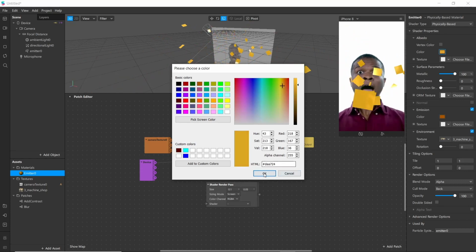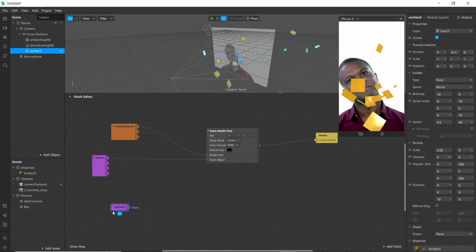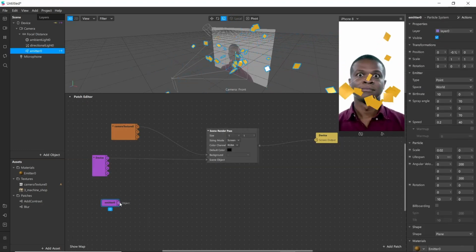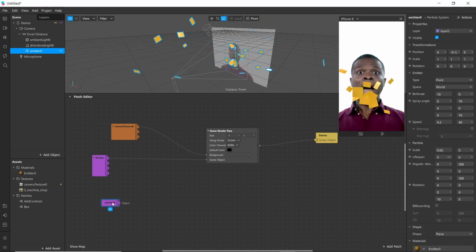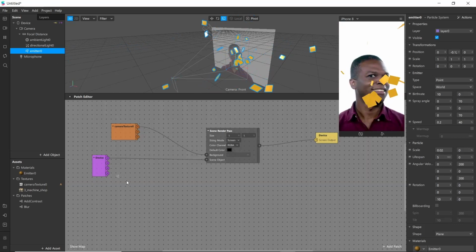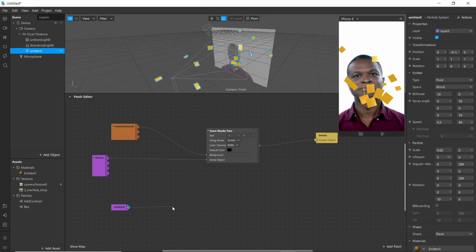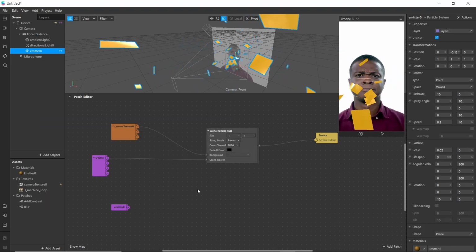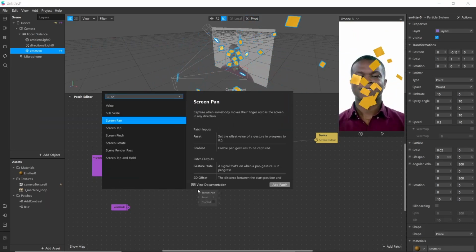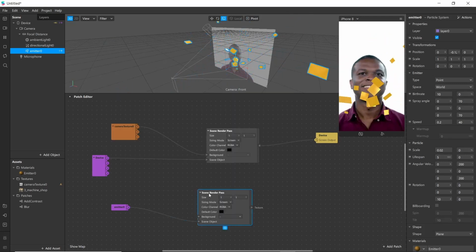It's okay. Delete it. Add emitter to patch editor. Add scene render pass. Connect emitter to scene object.